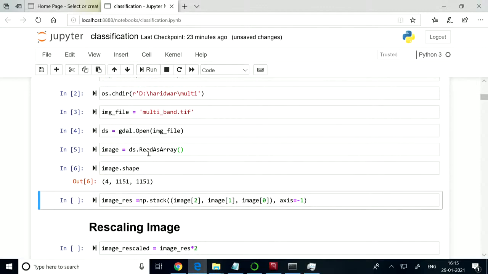So the shape of the image array is 4 cross 1151 cross 1151. So there are four bands in the image, and every band has 1151 cross 1151 pixels. Now actually OpenCV or any other library needs data in a different shape.